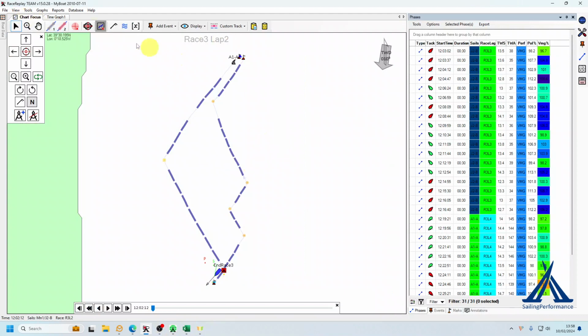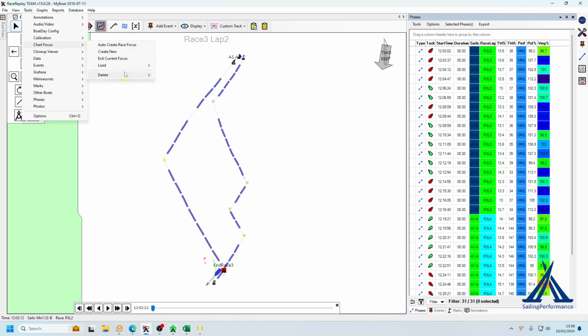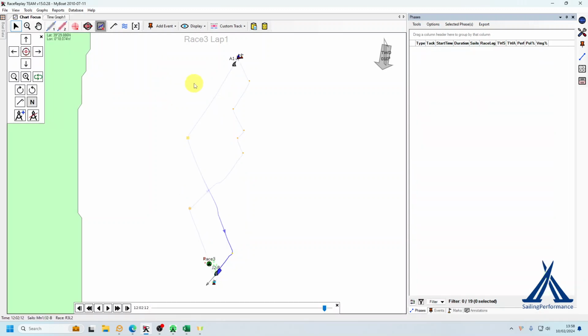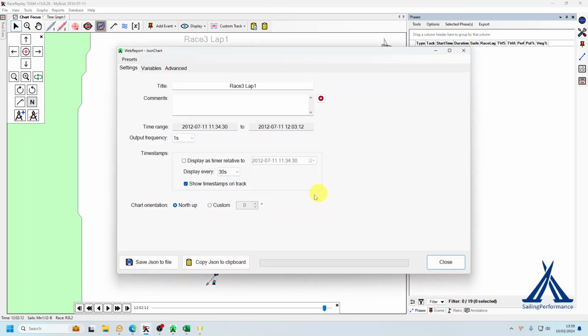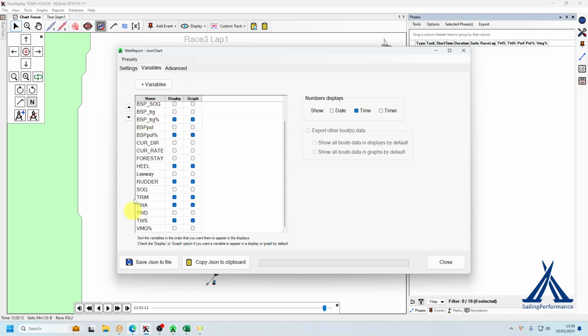So we can see here we're going to create our race 3 leg 1 track. We can see this is that here. We're just going to copy the JSON. This feature here is copy the JSON chart, so that will copy all the data points from that leg. We can tell it what variables we want. Now, the variables setup is quite interesting. You can have as many variables as you want that will allow it to be viewed within the web report.